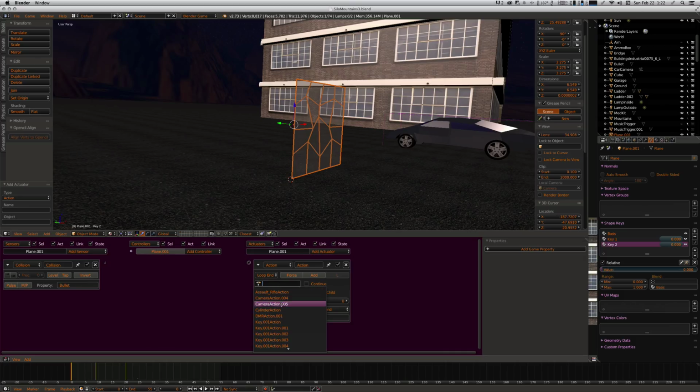Oh, yeah. Okay. And see, I have a lot of these key actions in here. It's going to be the last one because this is the latest thing that I did. So see all those key actions? Those are all my other windows in the game. Okay. A key action. And so what it's going to do is, when it gets a collision with the bullet, it's going to play that animation that we made.